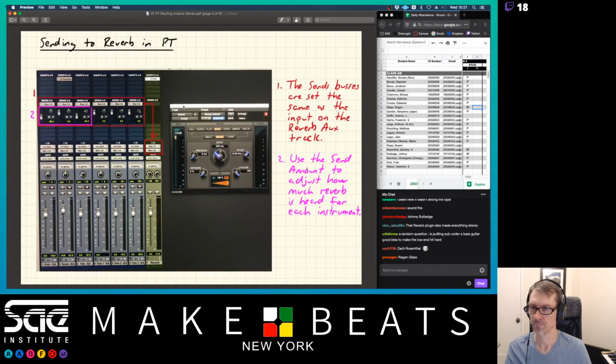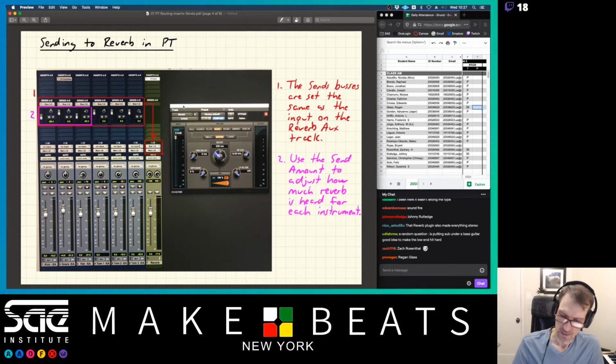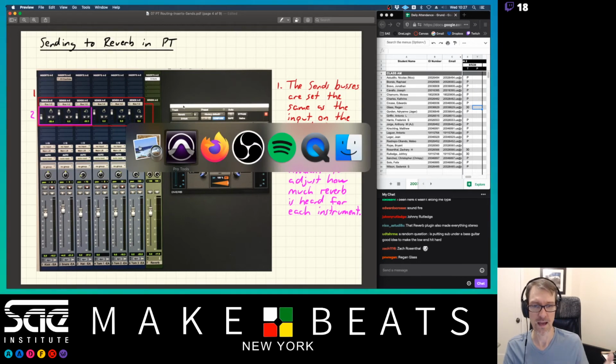Okay. So that's this right here. The way that Pro Tools works is you have a bus, and this is the same thing as normal audio systems. You've got the bus in there, and this routes the signal around. So everything we just talked about is right here. The send buses are set the same as the input on the reverb aux track. So this works the same as a bus in real life.